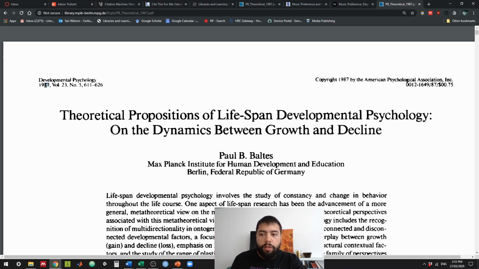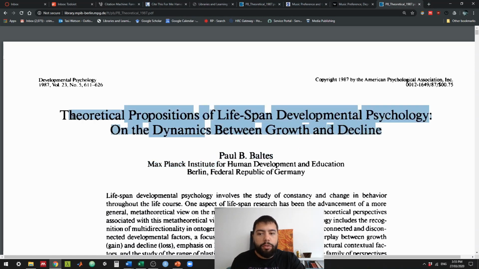It's also given the year here, and the volume number and the issue number. Okay? So these are the numbers that you use as well in your in-text citation. These are the page numbers here. So all of it's kind of given to you. We know that the last name of this guy is Baltes, and then his two initials are P and B. Okay, this is the title of the article.